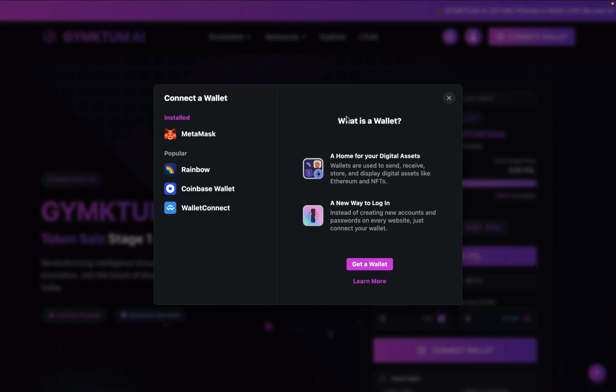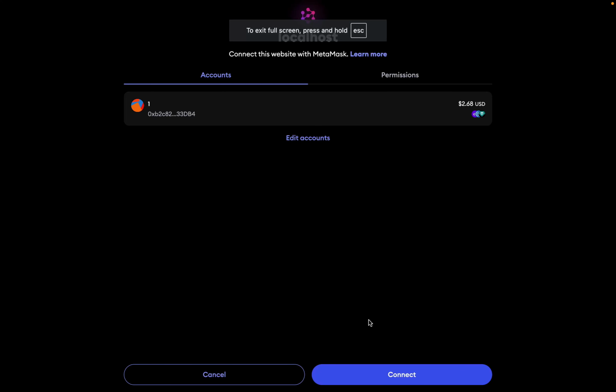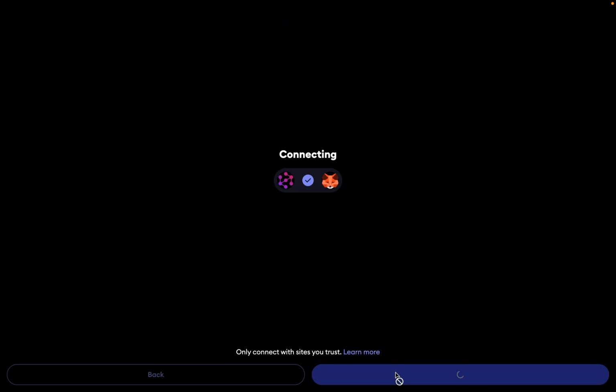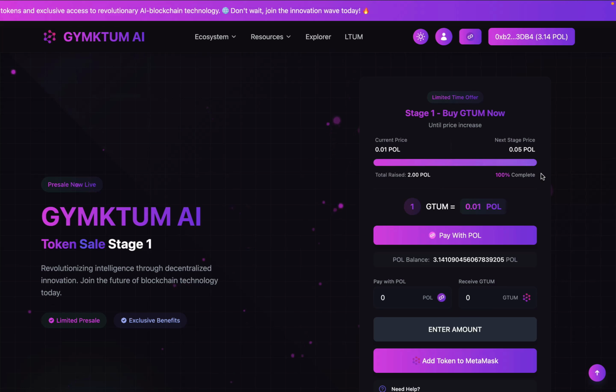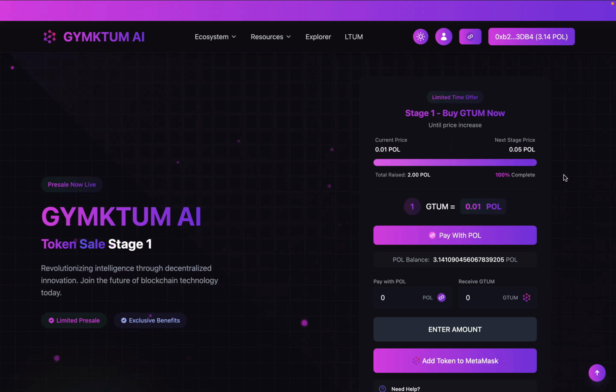I can simply click on my MetaMask. I can simply click here and I can connect my wallet. Finally, my wallet is connected. And you can see we have withdrawn all the token. That's why it's 100%. So that's how you can do the setup of the project. That's how you can allow users to buy your token. I hope you have understood every single architecture.